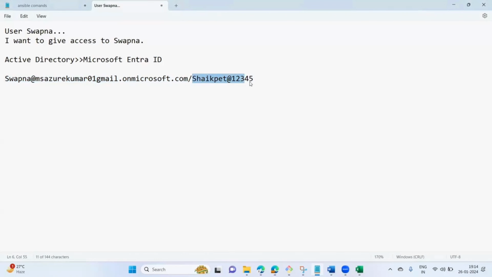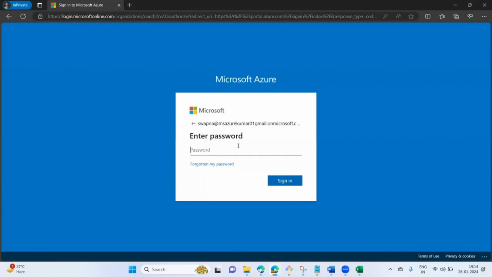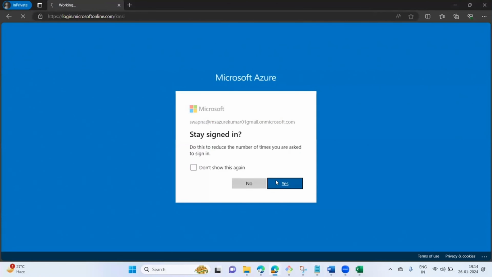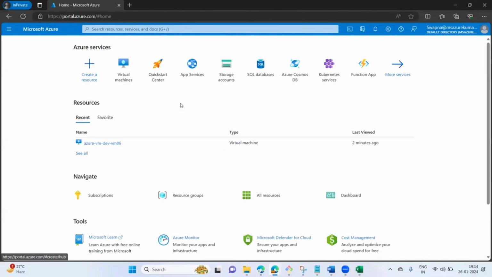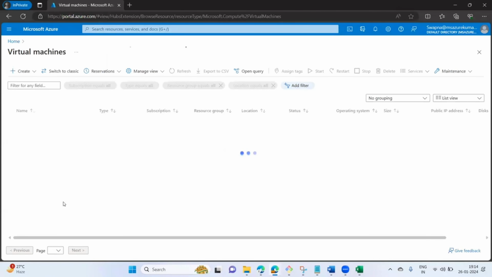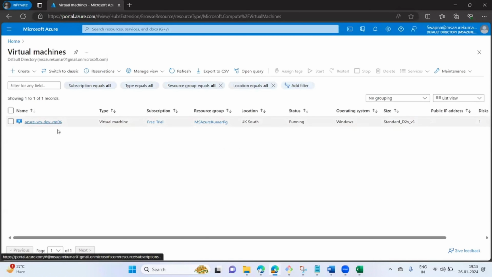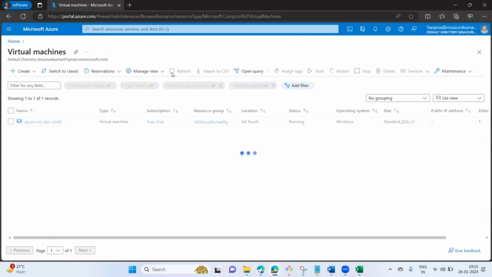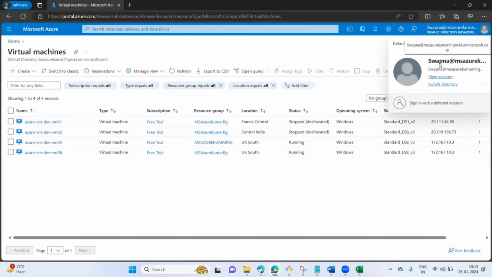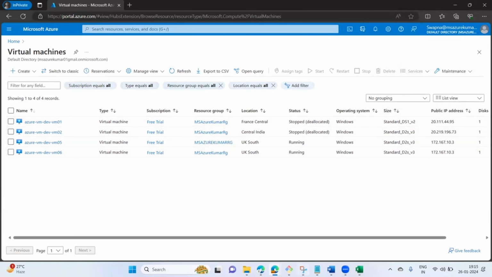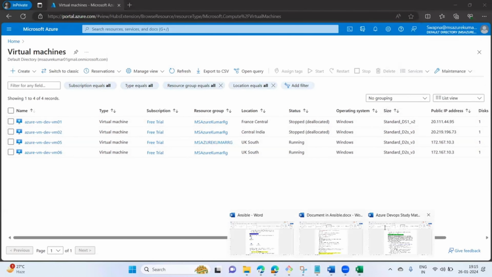Now this is the password. See now, when she clicks on virtual machines, she is going to see all the 4 VMs. As of now she is seeing only VM06, but she'll get to see all. It will take some time. Yeah, super. See, all the 4 VMs, Swapna user is able to see now. Getting it, guys? This is about the Active Directory.